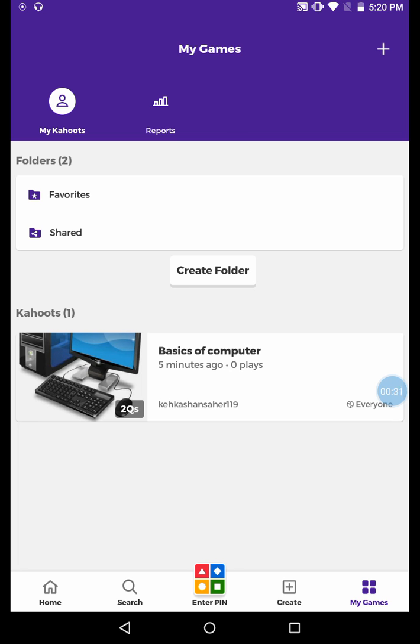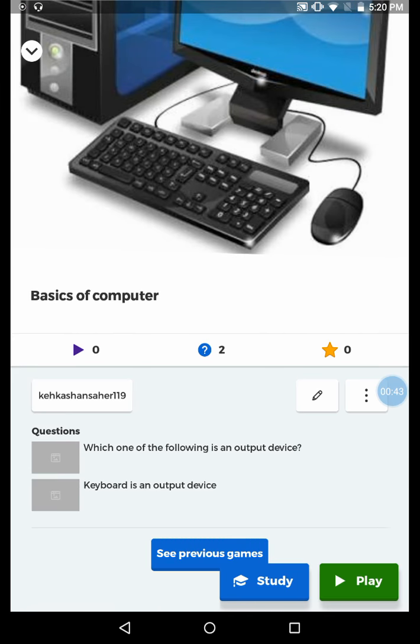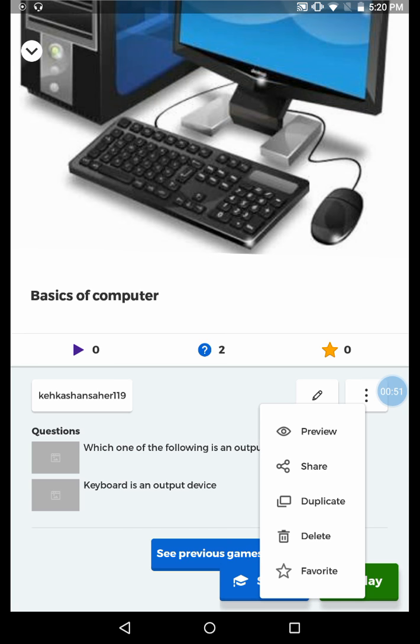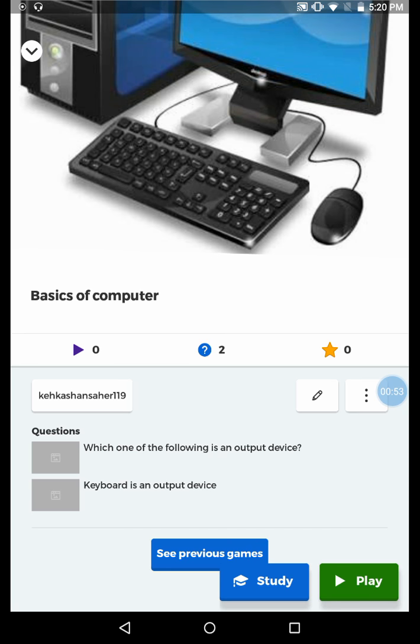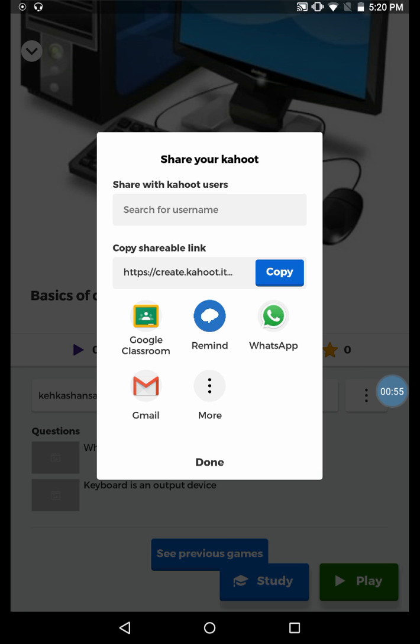For example, I come to my games, like my Kahoot. So this is the Kahoot that I have just created, basics of computer. Now I have created it, but I want to share it with the students. So I will just click on it, and here you can see an option that has three dots. Just click and then go to share. Click on share and copy the shareable link.